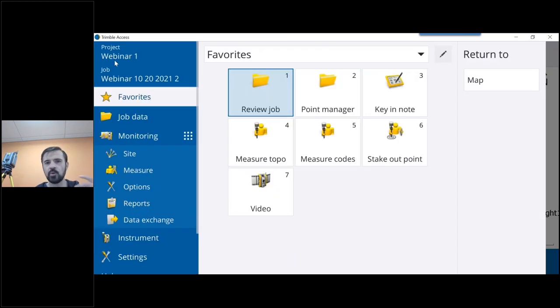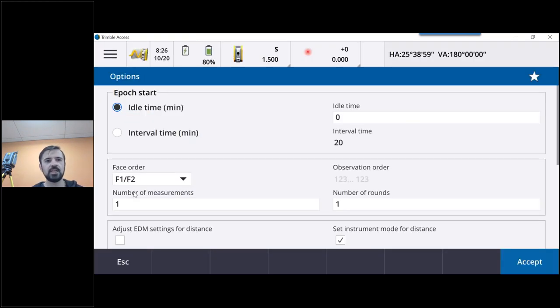The first thing to do is make sure you have your options set up. This is key because it defines how the total station is going to measure and how often, for example. The epoch start time lets you define the interval at which you're going to measure. If I set the idle time to zero, that means as soon as my one round is done, it's going to start the next round. I could set that to a different value. For instance, if I needed to measure every 15 minutes as they're installing a pile, I would set that to 15 minutes. And every 15 minutes, the total station would complete another round.